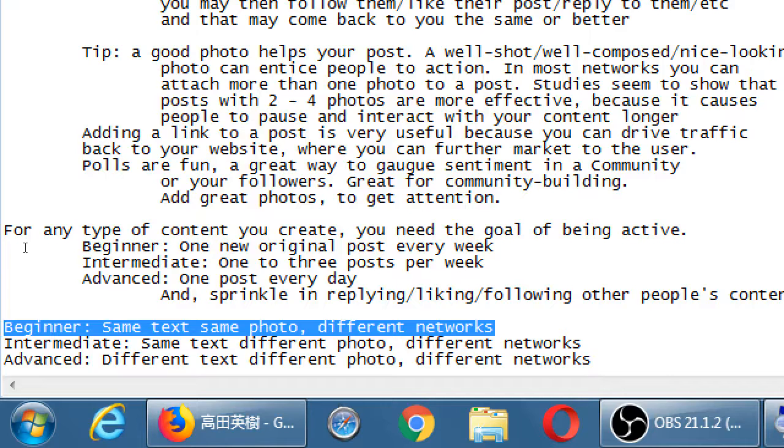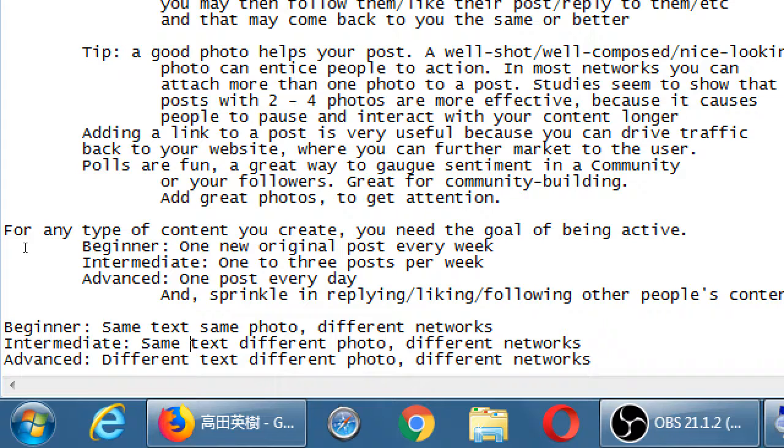It's perfectly fine to do this: I'm going to write my text and attach the photo or the link or the video, whatever, the exact same content, and it's perfectly fine to put it exactly the same on every network. That's fine as a beginner, because then you start to identify that more people replied to this or reacted to this on Google Plus than Twitter, more people reacted to this on Instagram than Facebook. You're getting a gauge of where your audience is if you post the same thing to different networks. More intermediate is when some portion of your post is the same, and some portion is different. You're mixing it up a little bit for one network versus another network.